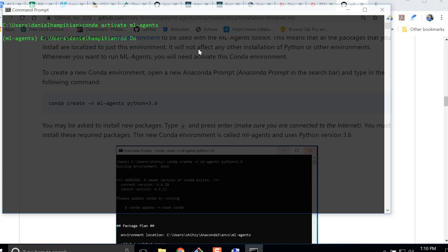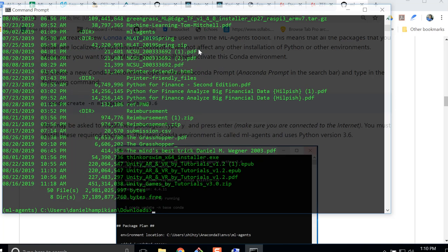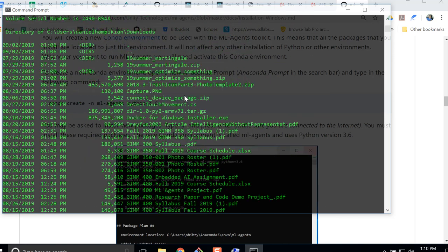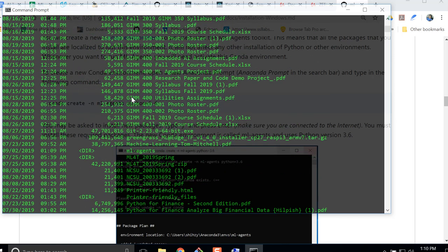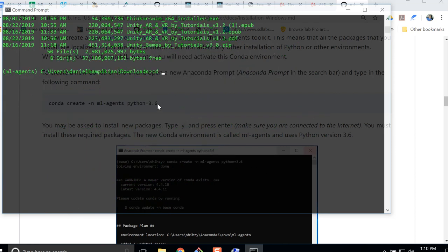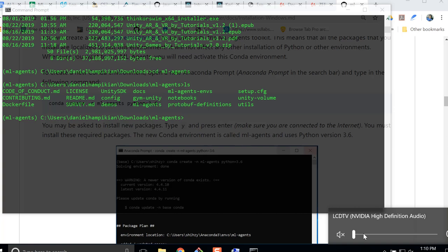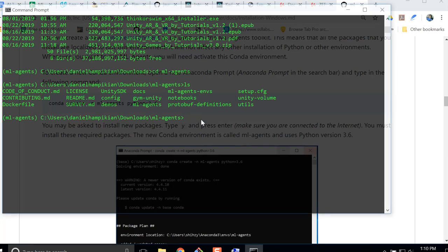Once you've done that, cd to wherever you put your Git repo. Mine's in downloads. We can look at that by typing ls, or you might have to type dir. I have a Linux environment set up on my Windows, so I can type Linux commands. So somewhere in here, there it is, ML Agents is what we want. So let's cd to that. Turn my volume down so I don't break everyone's ears every time that happens. So we're going to cd to ML Agents.